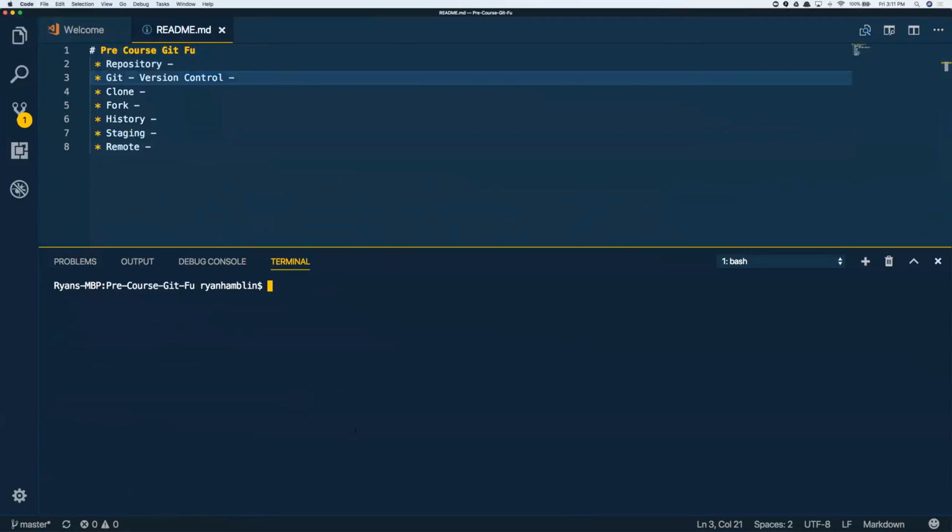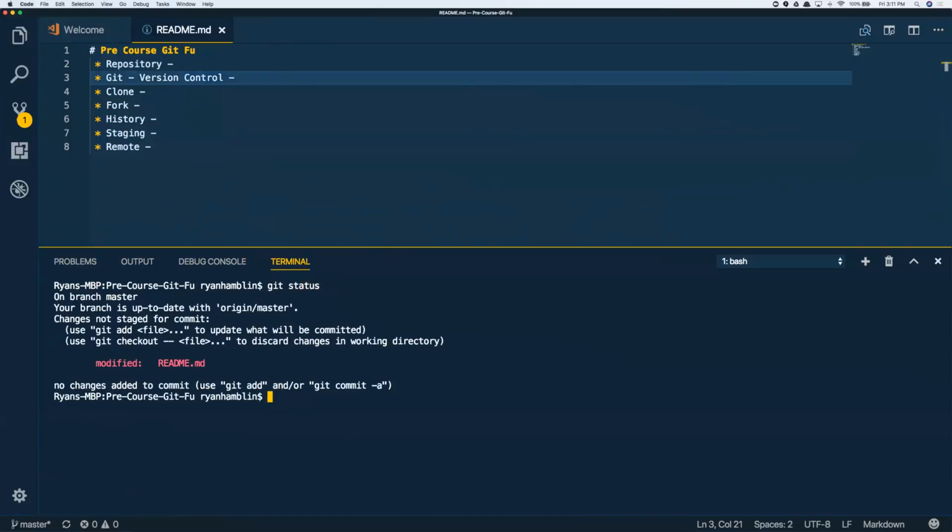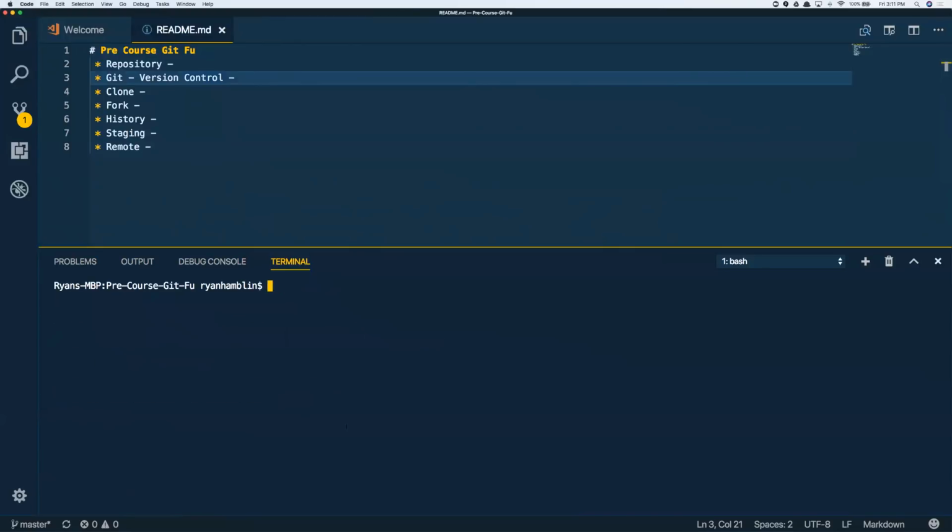Okay. So one of the things that you can do to check the status of your Git history is run that git status command. This command allows you to see what changes you have already made. All right. Now, let's move on to see what we need to do with those changes in order to track them through our Git history.